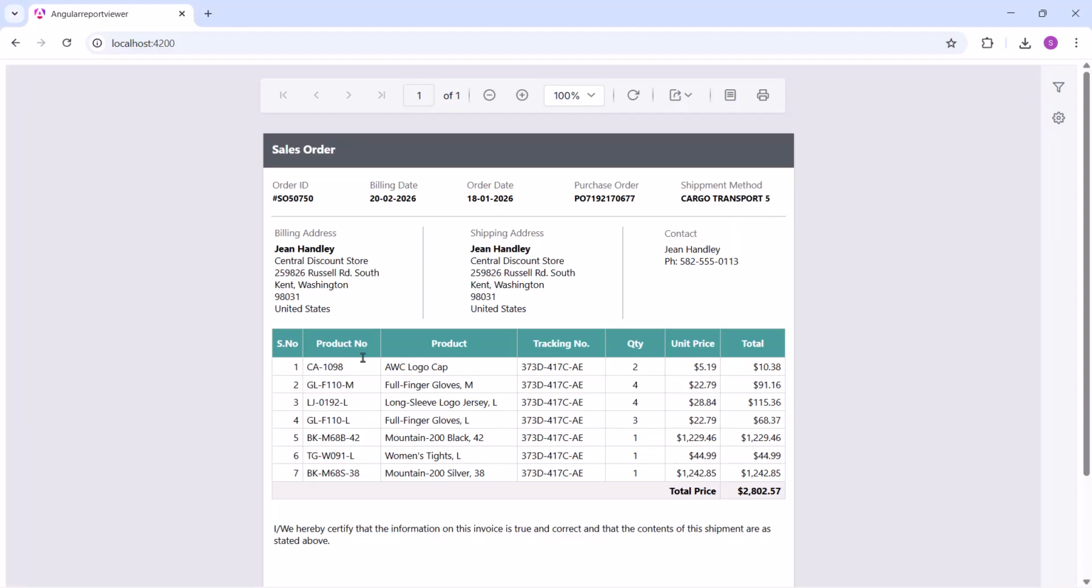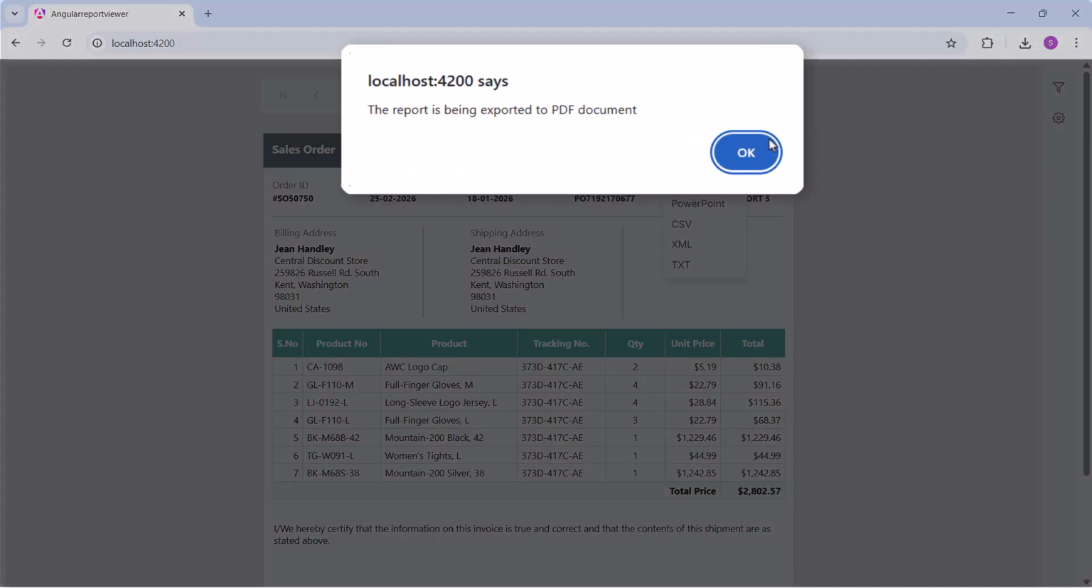I refresh the report viewer page to render a report. I click the PDF export to trigger the event, and the dialog displays with the export type message.